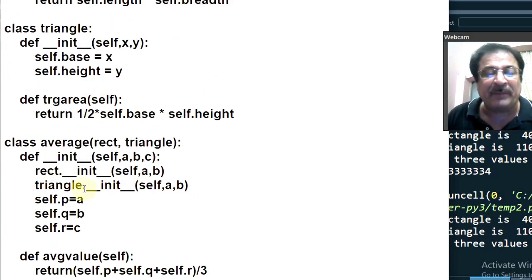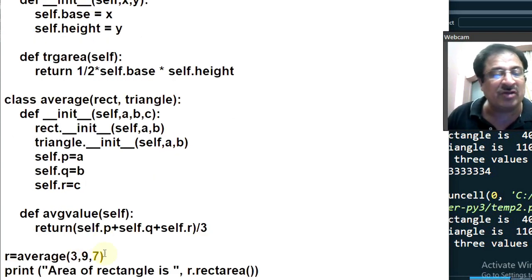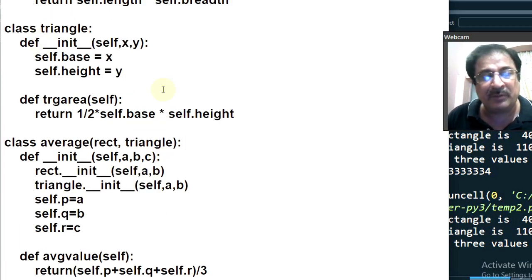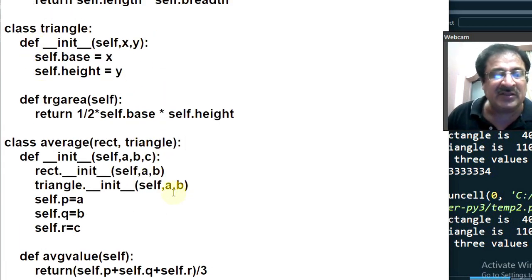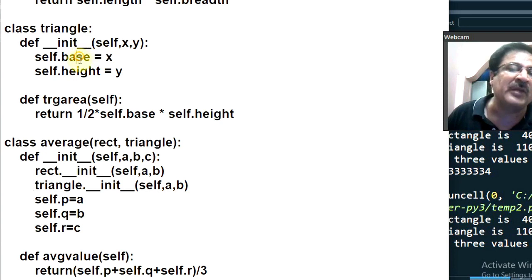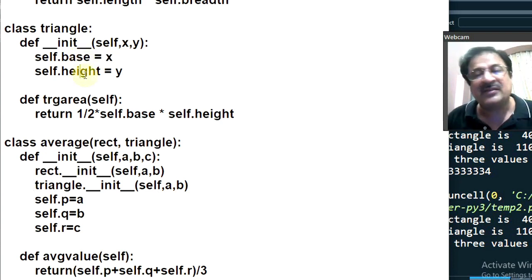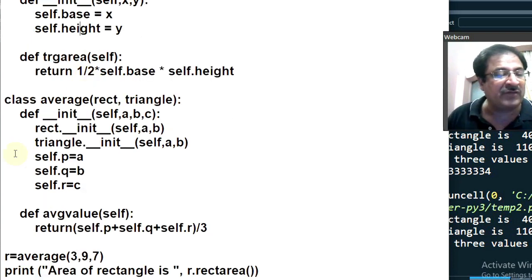Again you are invoking the parameterized constructor of the triangle class, taking these two values A and B, that is your 3 and 9. These values can be anything, right? So control will come over here to the parameterized constructor of the triangle class. These values of A and B will be assigned to this X and Y, that is 3 and 9 will be assigned to these X and Y parameters, and from there those values will be assigned to the base and height attributes of the R object which has been created.